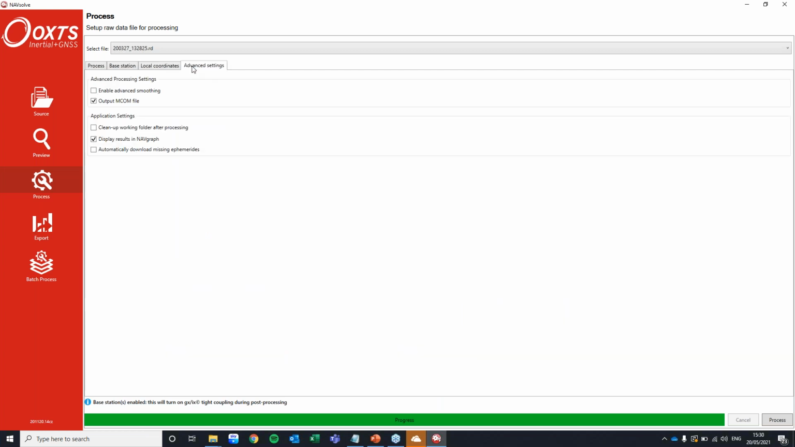And the final tab is the advanced settings. So you have advanced smoothing options, outputting NMCOM, which is the marine version of NCOM. It just has the additional message of heave if that's something you're interested in. I'm not, so I'm just going to untick that.